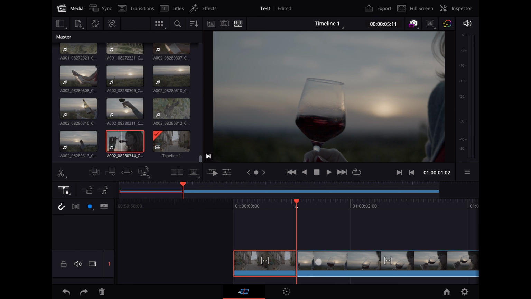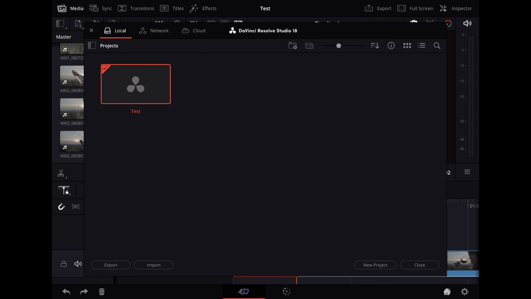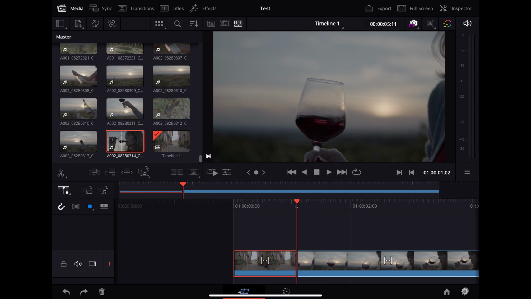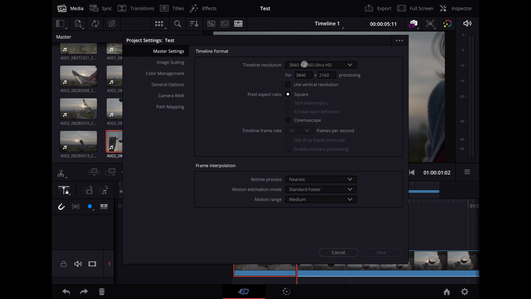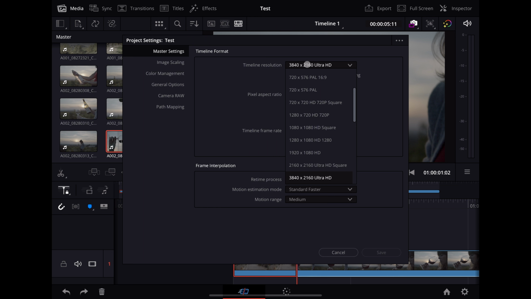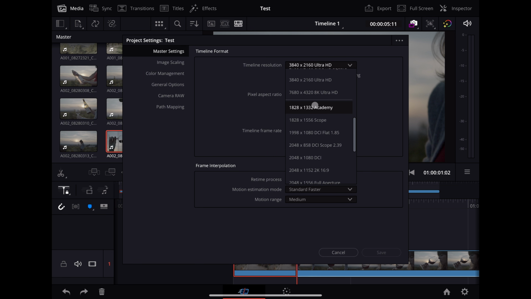Okay, then we drag the clip right here. Now, quick overview, you also have the home button here, where you basically have all your projects, just like in the desktop app. And also you have your settings tab. Now here you can select your timeline resolution. So in this case, I can go up to 8K.